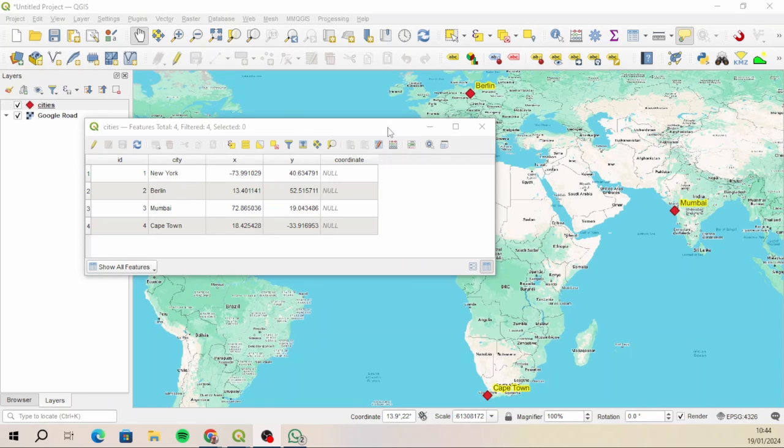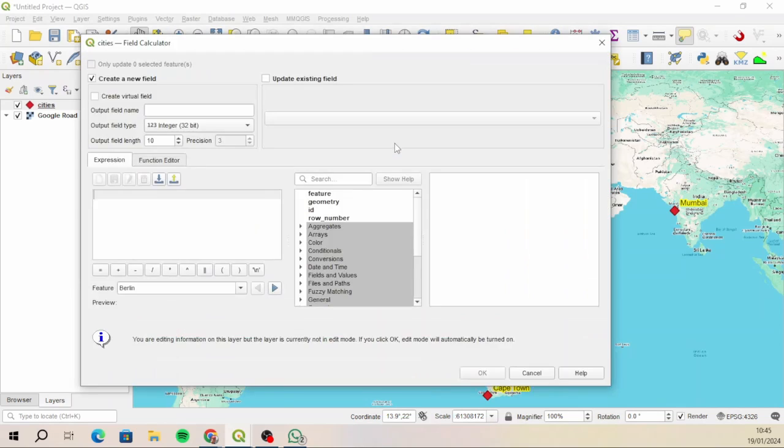And we will use the attribute table field calculator to do this. So click on this little button that looks like an abacus, or the one that says open field calculator, and you'll get this dialog. Okay, so we want to update an existing field that we've already created. So that is the coordinate field. So click on update existing field. Now we just need to choose that field, which is coordinate.